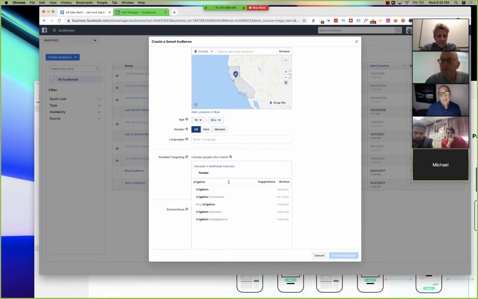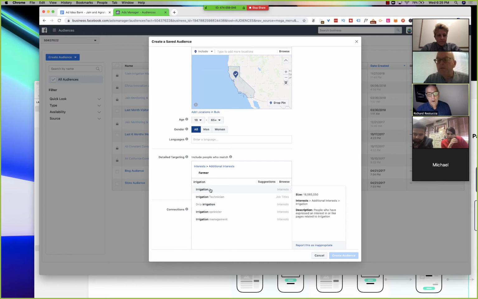The size, is that population, or is that the amount of ads and stories already on there? It's the number of people. Yeah, population. That have clicked with something relevant under that category, I guess? Yeah, it says people who have expressed an interest in or like pages related to irrigation. Right, and then the ads that they're clicking on are tagged irrigation already.